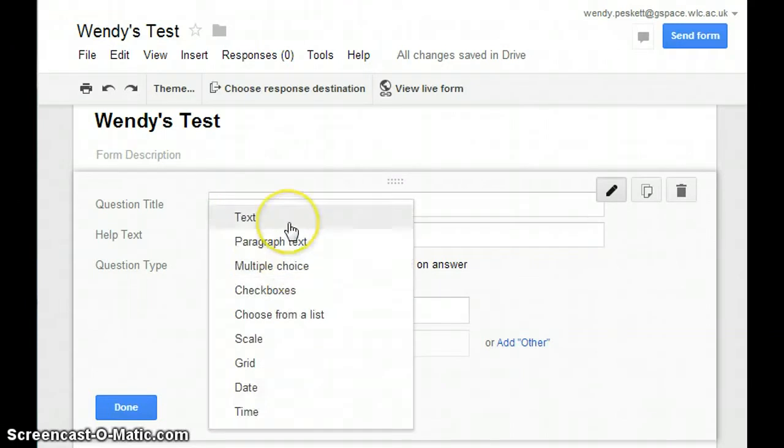Question type. Text is 1 or 2 words. Paragraph text is, as it suggests, 1 or 2 sentences. Multiple choice, where you have a selection of answers and they choose one correct answer. Checkbox is similar, but there's more than one correct answer. Choose from a list is similar to multiple choice. There's only one answer, but it's a drop-down list. Scale is a scale of 1 to 5, 1 to 10. Choose where you rate this. And grid is where you have multiples of the scale.